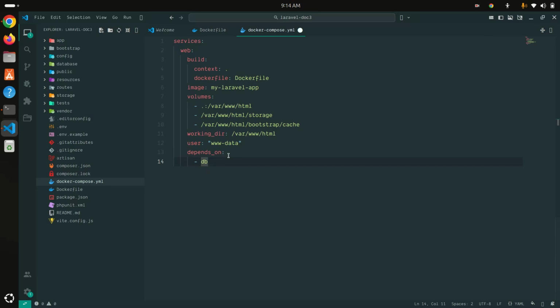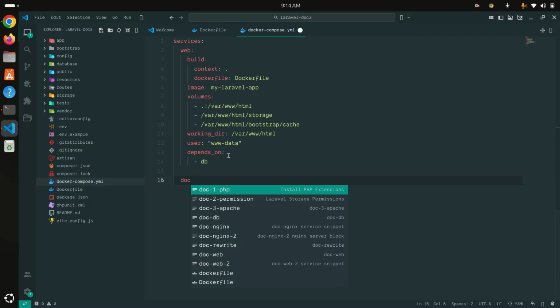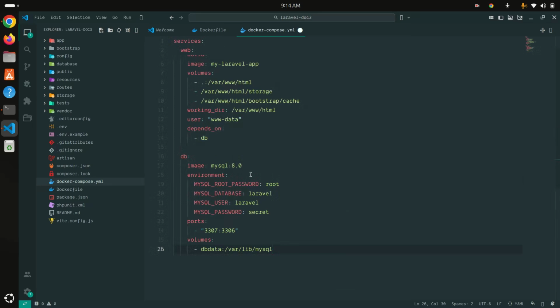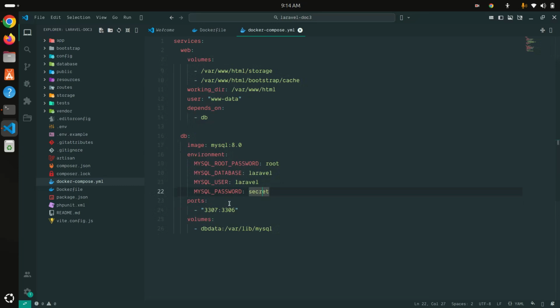Okay, so now I'm going to define the MySQL database. Again I'm going to use a custom snippet for it. So I will use doc-db, and you can see that now we have created a different image for it, and that is MySQL 8.0. Okay, and then I have defined the root password, and the MySQL database name is laravel. You can give whatever you want. Then the user I have defined is laravel and the password is secret. Then I have enabled port 3306, okay, and then I have defined the volume.